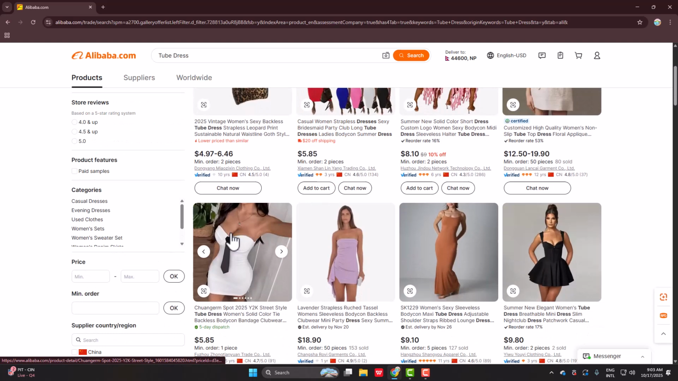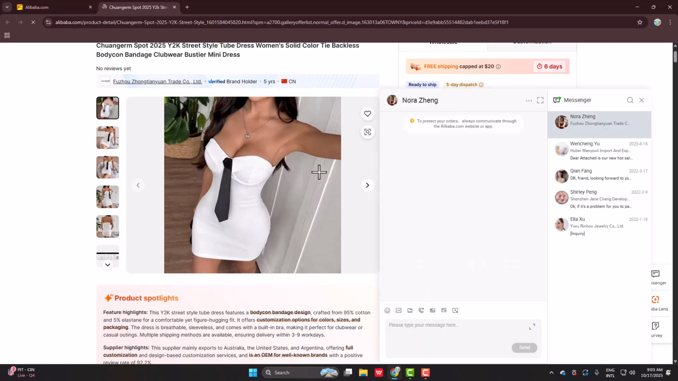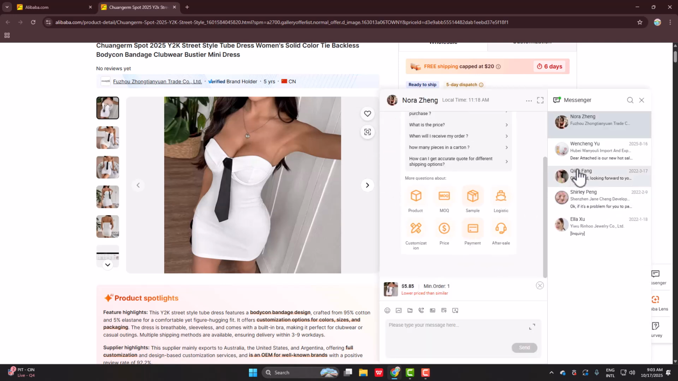So for example, this looks very good, and if I want to order this one, what I want to do is simply click on chat now. I can simply talk to them and order it through here.